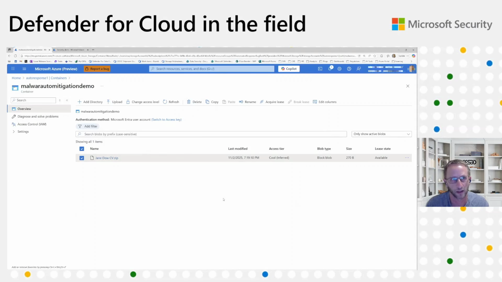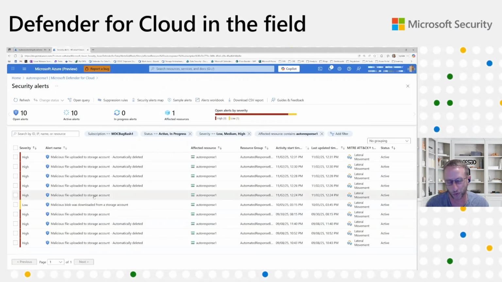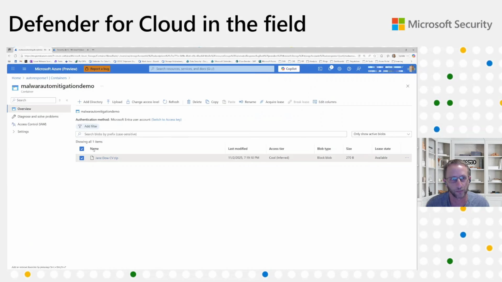So if I go back to my alerts, you will see here, it will refresh in a second, a malicious file alert, the standard alert, will come up because automated delete is off. Okay, and you see here our alert: malicious file uploaded, not deleted because soft delete is off. If we go back now, let's remove this file. Let's delete it.